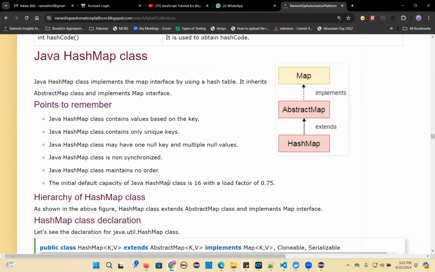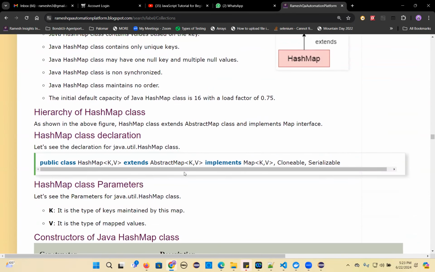The capacity of HashMap is 16 buckets. A bucket is like carrying water, right? Same here, a bucket is for storing the data. With a load factor of 0.75, what is the load factor? Once three-quarters of these 16 buckets are filled, it will double the size. Automatically, it will increase the memory size. That's how HashMap works and how it stores the key-value pair. I'll show you below also how HashMap works internally. That's another good interview question also.